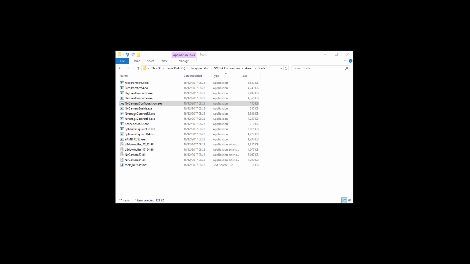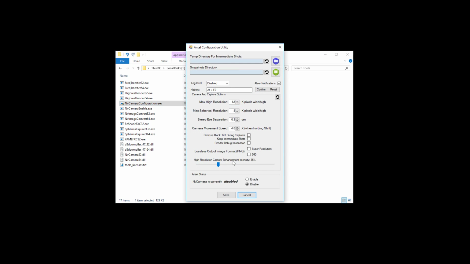So basically, to disable the feature, you need to go to this folder in your C drive and then find this program here. So it's Program Files, NVIDIA Corporation, Ansel, Tools, and you need to find this NvCameraConfiguration.exe. Run this, and then at the bottom here you'll get this Ansel Configuration Utility.